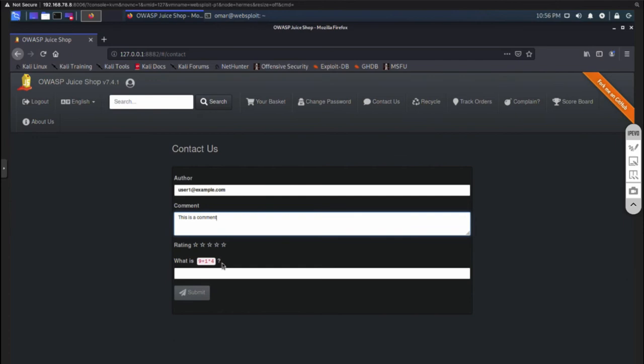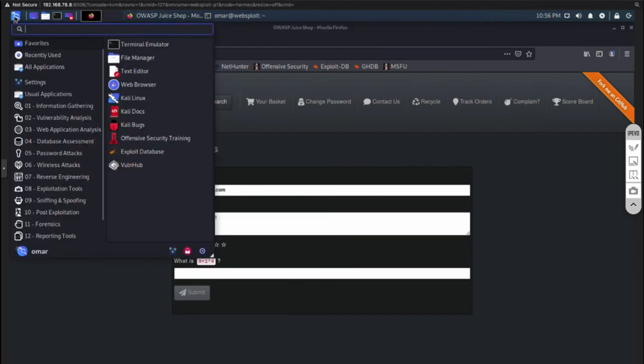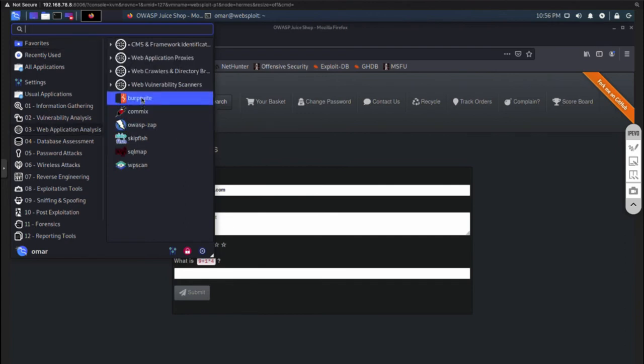So in order for you to manipulate the transactions between your web browser and the web application, you can use things like proxies, right? And there are many different types of proxies out there in the industry. There are commercial, there are open source. One that is really, really popular is the Burp Suite proxy. And you actually find it in the web application analysis section here, and you see Burp Suite.